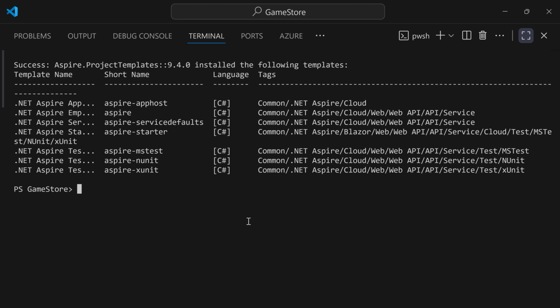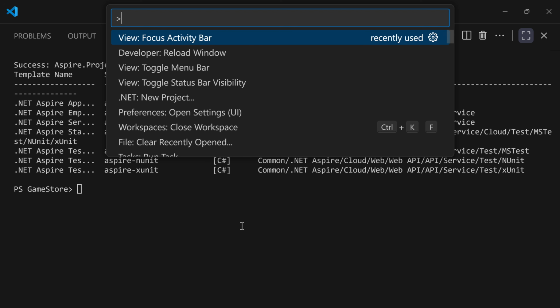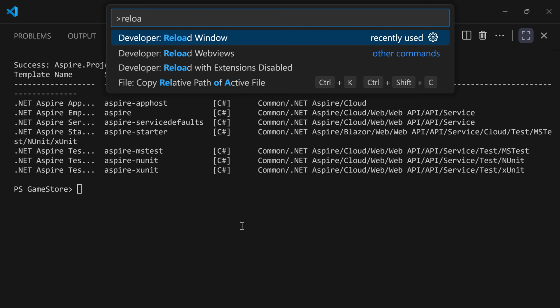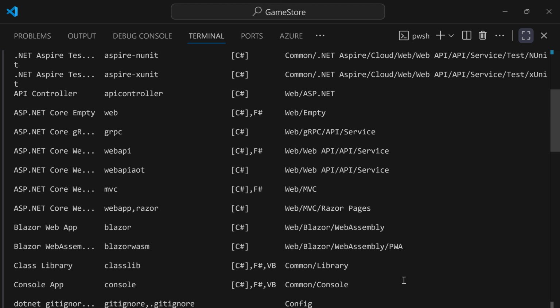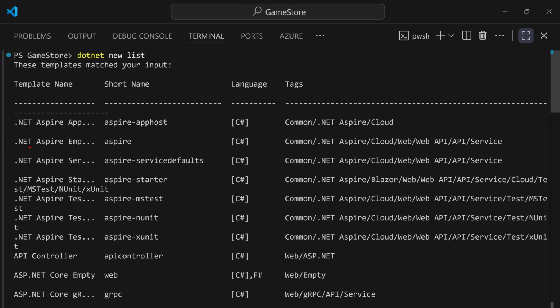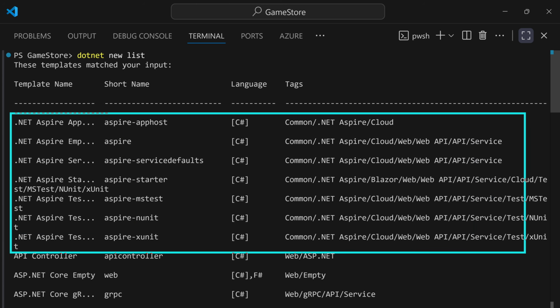Now, to make sure that our development environment, VS Code in this case, recognizes these brand new templates, what we're going to do is either close and reopen VS Code or just reload the window, which is what I'm going to do right now. So I'll do Ctrl-Shift-P and I'll do Developer: Reload Window. All right. So now all of these templates are available and are going to show up when I do dotnet new list that is going to present the brand new set of Aspire templates at the very start over here.